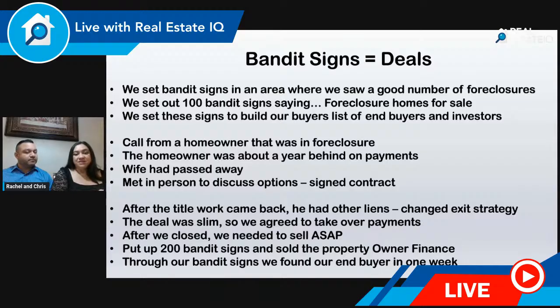But this time we changed our message and we put owner finance available. And yeah, we found our end buyer. It was very quick, very easy. I don't want to make it seem like it's always going to be quick and easy, but this one was. So it was great. You can see we upped the amount of bandit signs. We needed it sold immediately, so we upped our bandit sign amount, and we got it fairly quickly. Sometimes if you can afford more, then put out more. It might work a little bit better. Just keep in mind when it comes to looking at a deal, you want to have a few exit strategies, right?